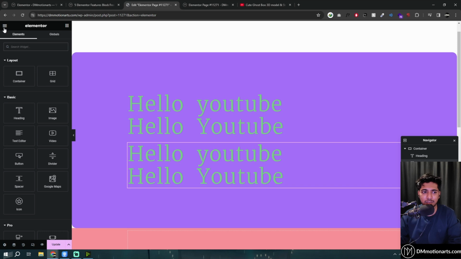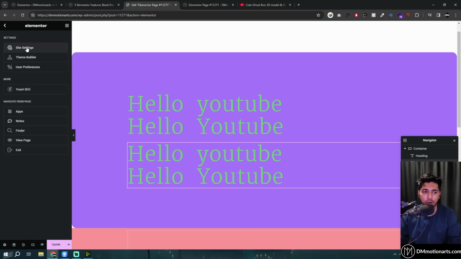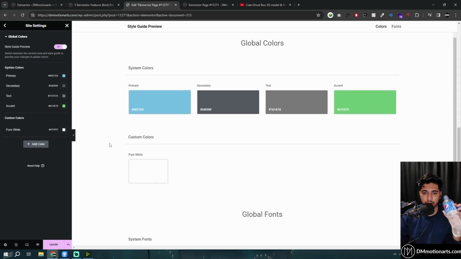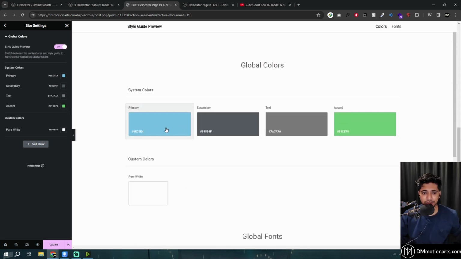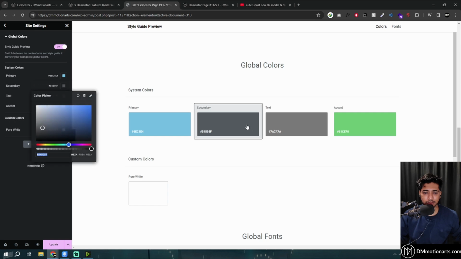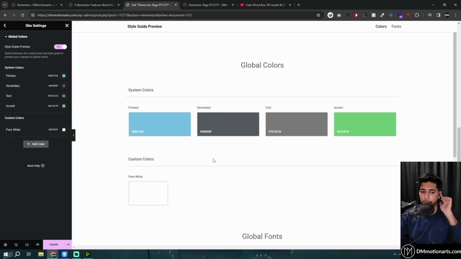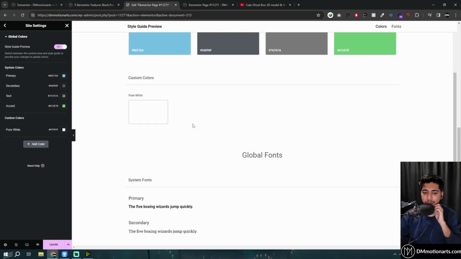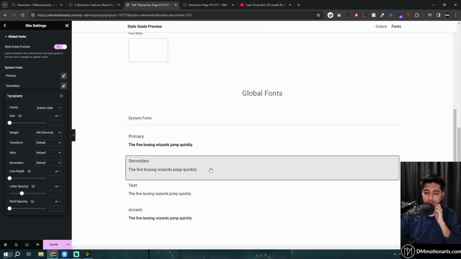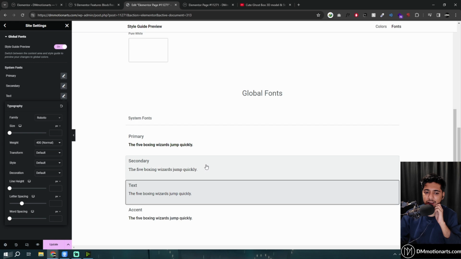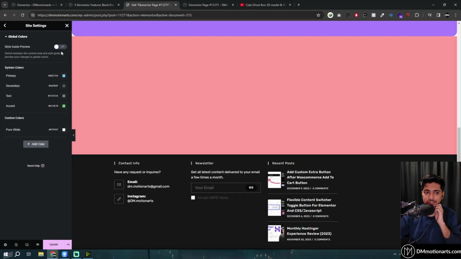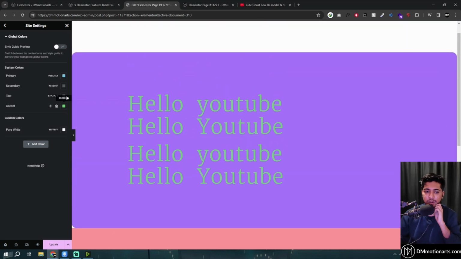Okay, it was in here. So you click here and click on site settings. And if you go into global colors, you could see all of this stuff. This is a new thing that was shown recently. I am not much familiar with it, but if you have this enabled, it will be shown to you, and you can quickly change the styling and all from here too. But let me just disable this one, style guide preview, and that way you could see the page.